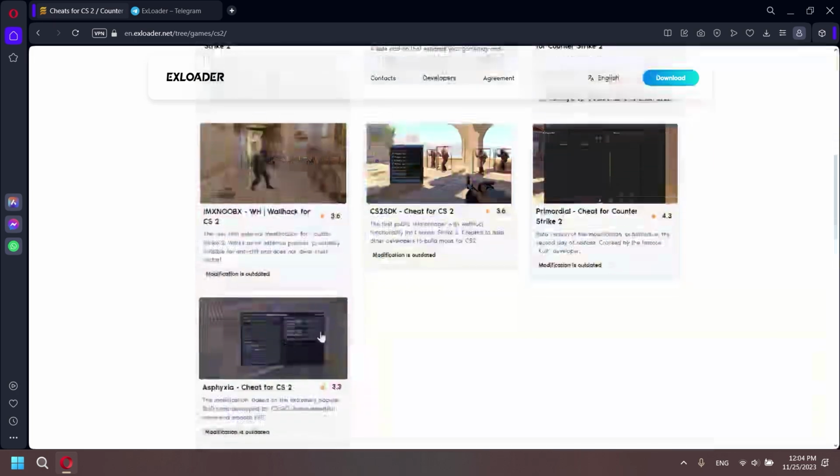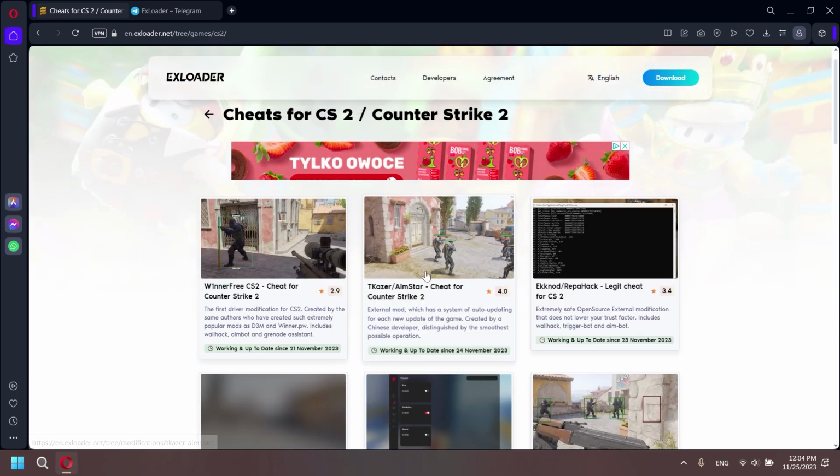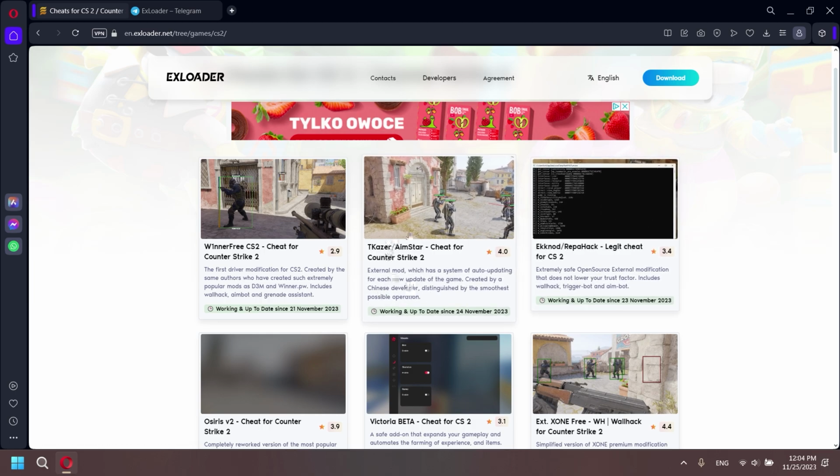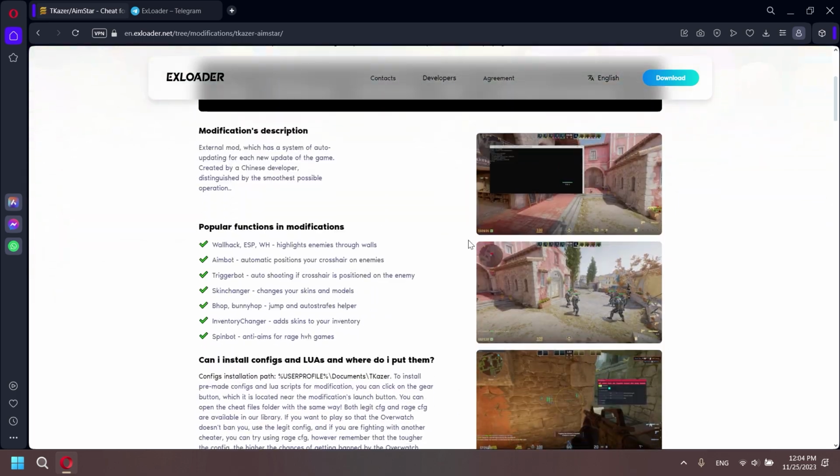Once you go to this site, you can see all 3 modifications. You can also see which are working and which are outdated. Here you can select literally any modification, but as I've said, today I want to show you the M-Star modification. So I'll go to its page.